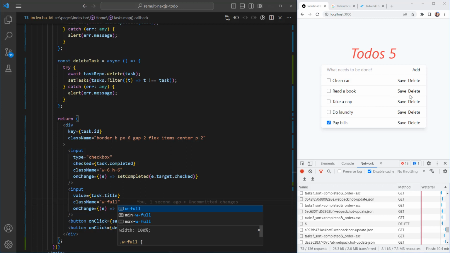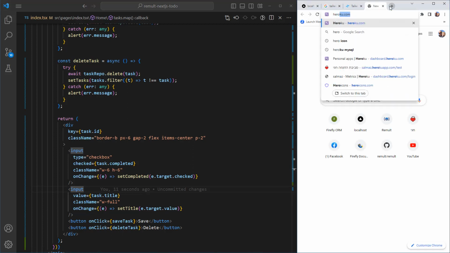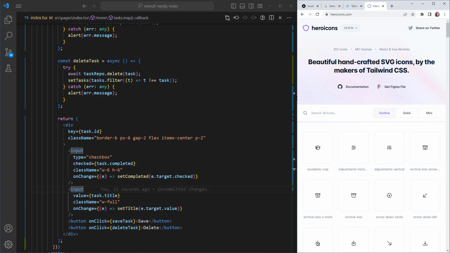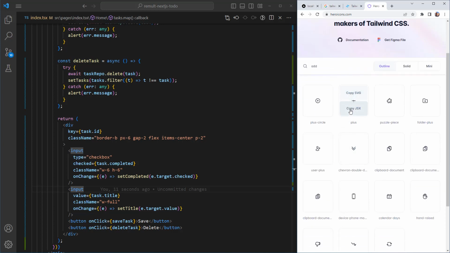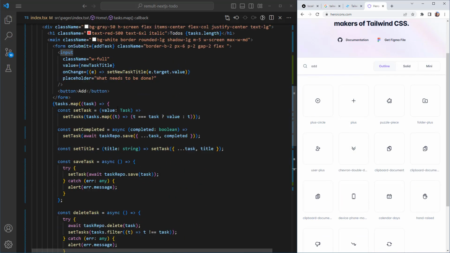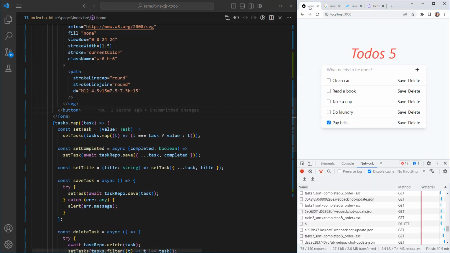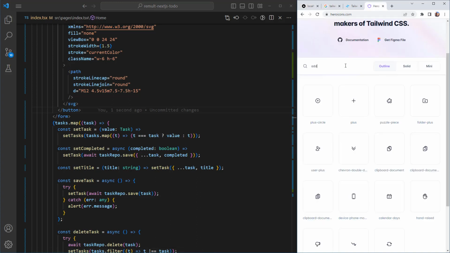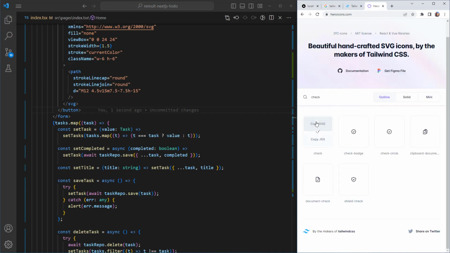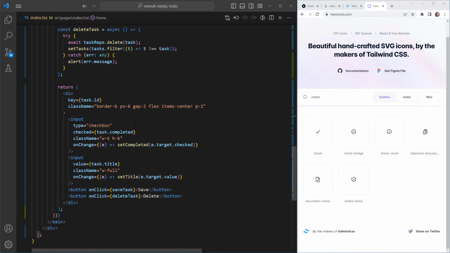You know what, let's change these icons to be nicer icons. So the guys at Tailwind created a website called Hero Icons, heroicons.com, and I can go ahead and search for icons here. So I can search for add. I'll get this nice icon for add, so I'm going to copy it as JSX and replace the add text here with this JSX and format it. So now we have a nice plus over here. And let's do the same for save. I'm going to take check, and I'll replace save with check.